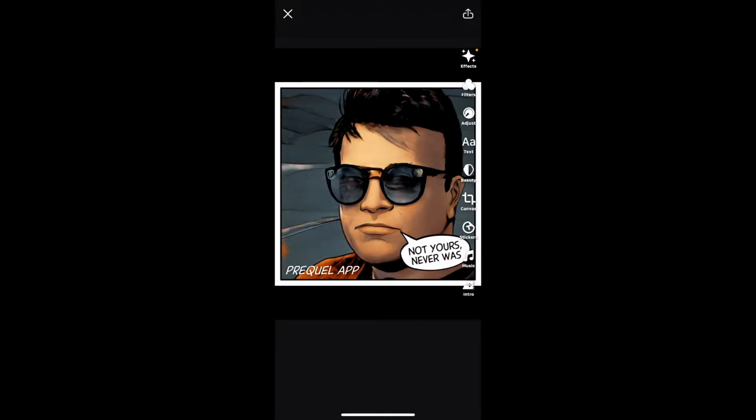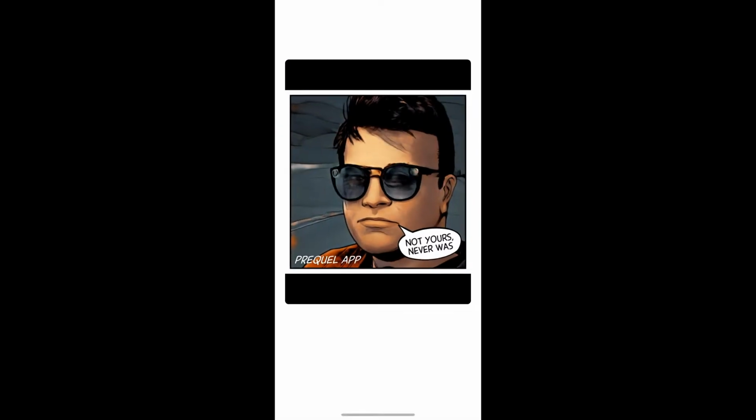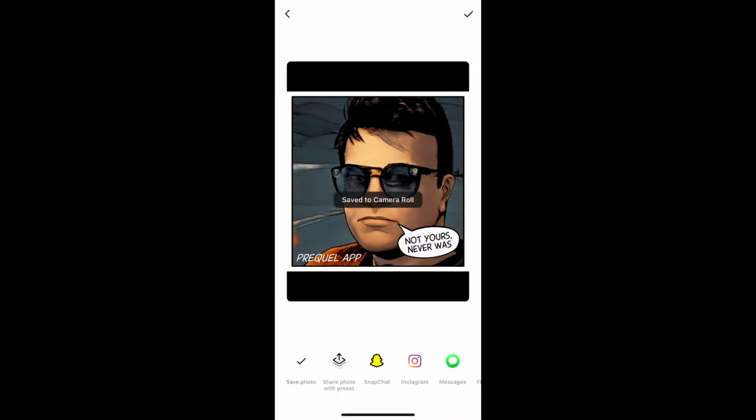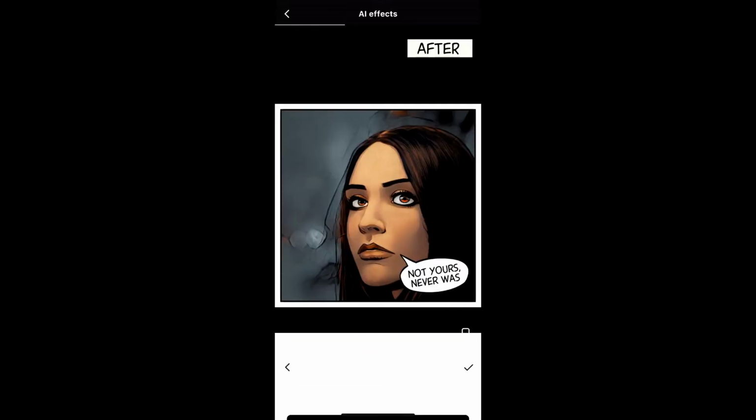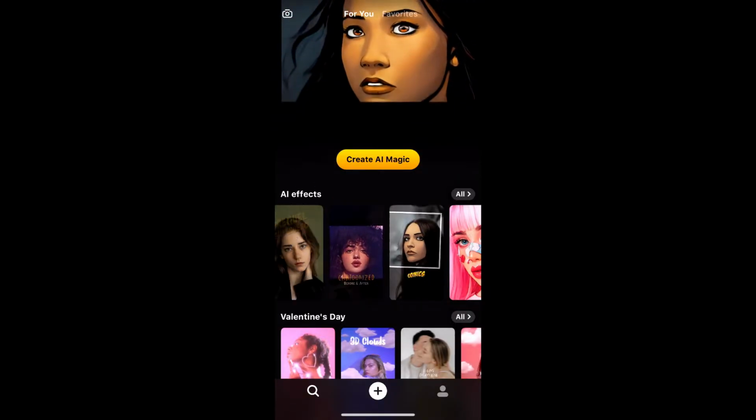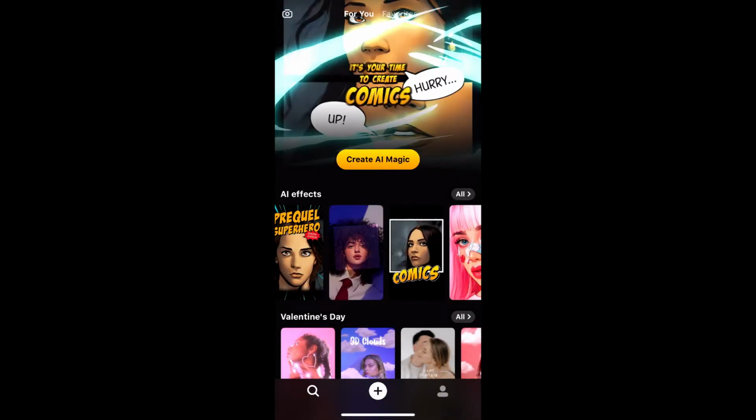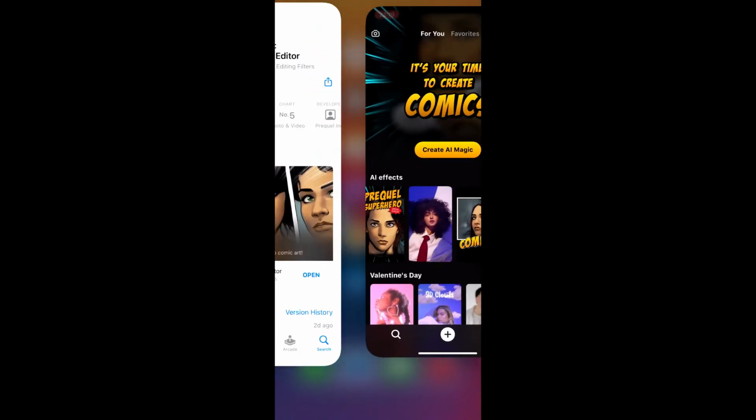Now download this picture. You have to do this a few times. Take some pictures and save them to your camera roll. Then go to TikTok.